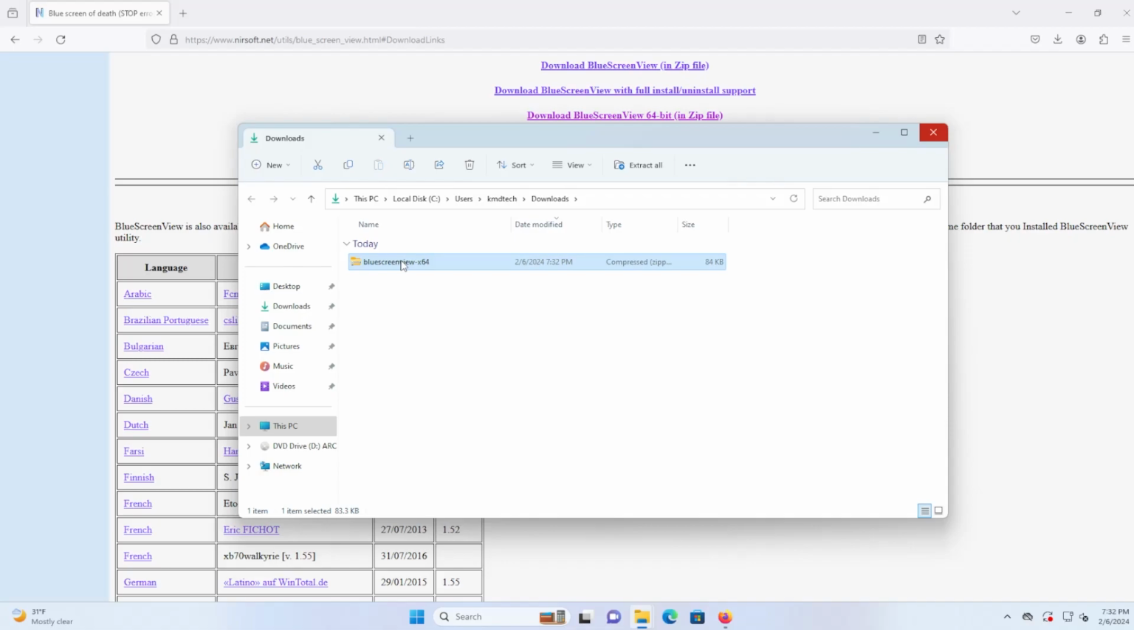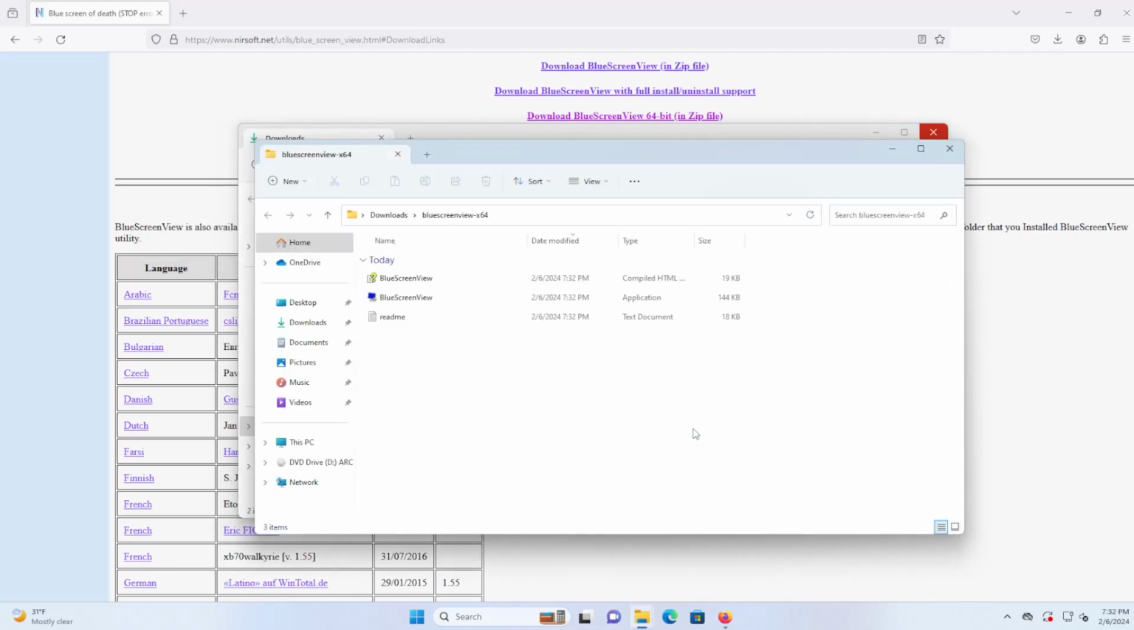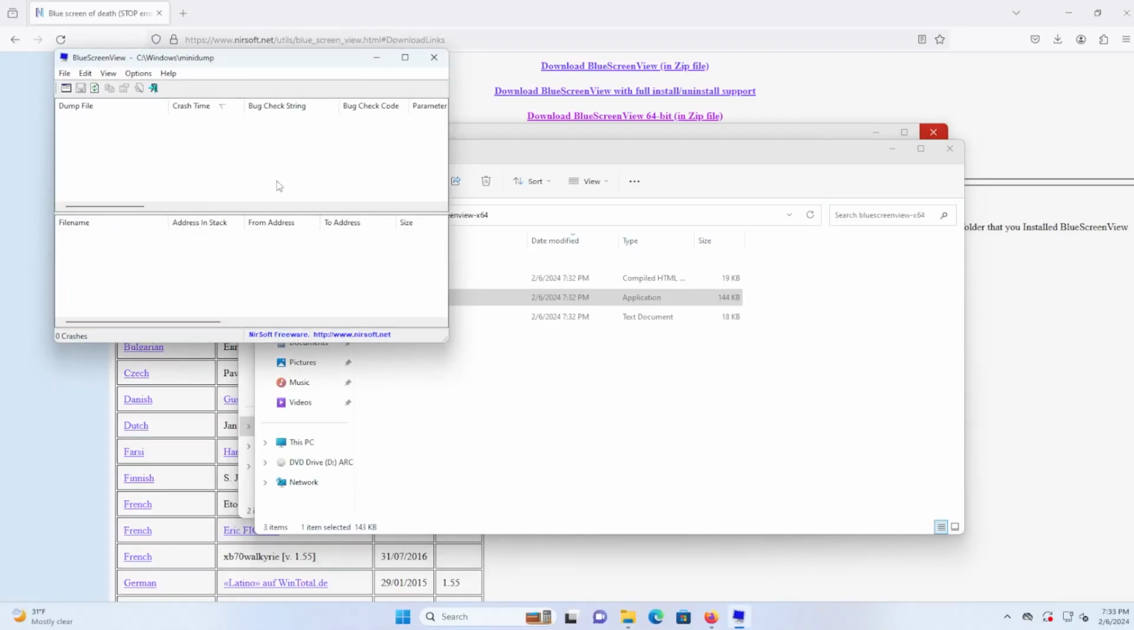Now I'm going to extract. Now I'm going to open up BlueScreenView. And when you open up BlueScreenView, it's going to open up all the blue screen dump files from the default directory Windows/Minidump. And in my case here, I don't have any dump files.